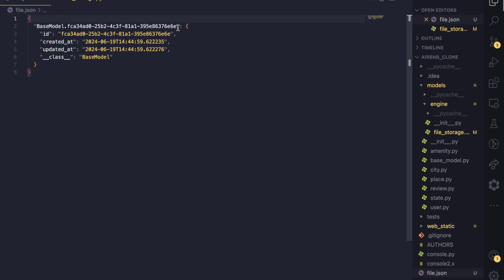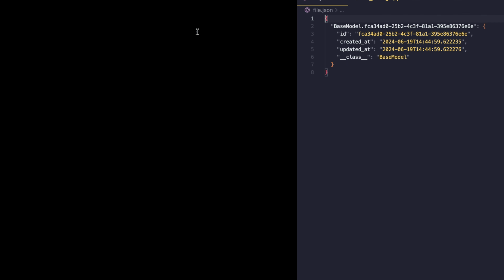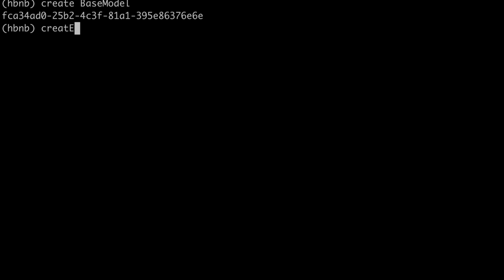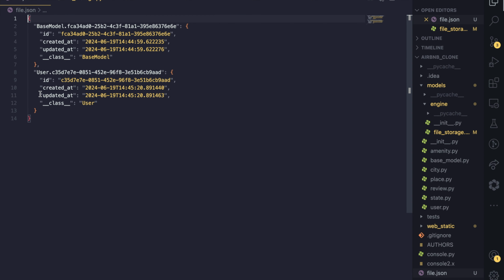This is the ID, which is over here, and here it is. You can decide to create another entry, which is User. We just created another model, which is User. Then we can come over here. Can you see the User model has appeared over here in our database?